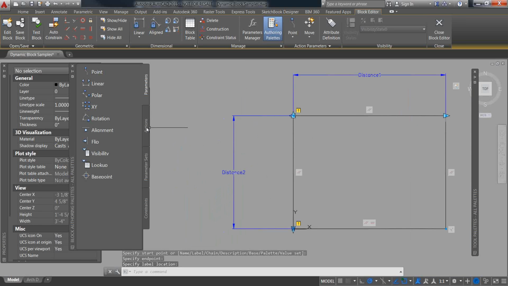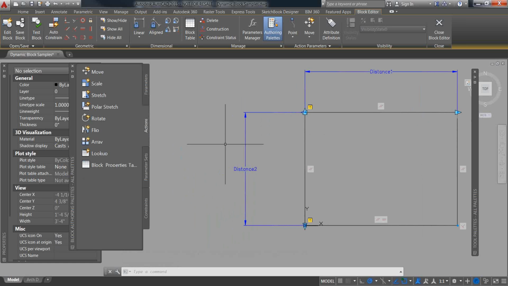Now I'm going to assign an action to this vertical distance, or distance 2 parameter. I'm going to assign an array action here, so that's listed on the array tab. When I select that again, I have to pick which parameter this is being assigned to. So I'm going to pick distance 2.